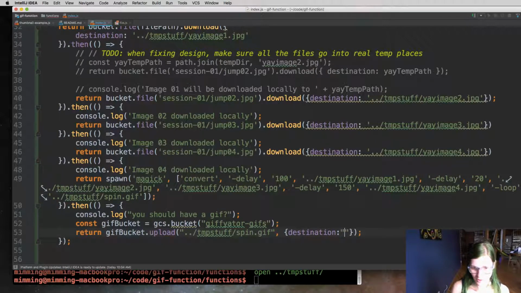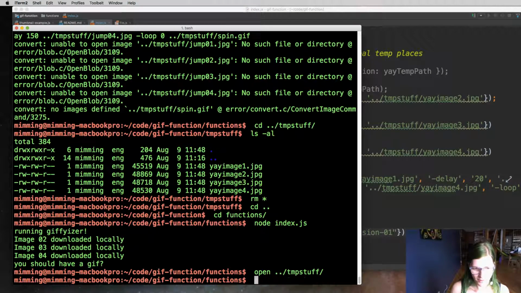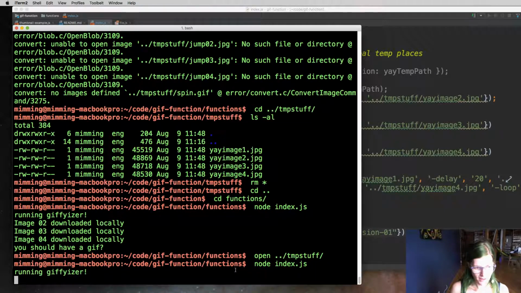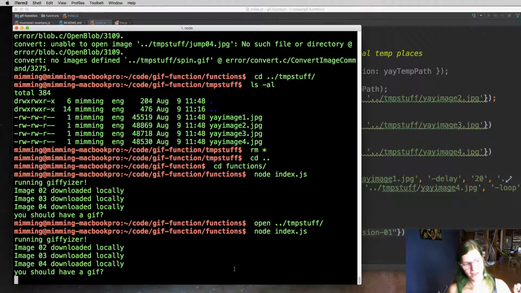I wonder if I could just create a path in the bucket. Because I want to keep these organized by the session. And let's see if this works. It's going to run through. It's going to download all the images again. I should have a GIF.